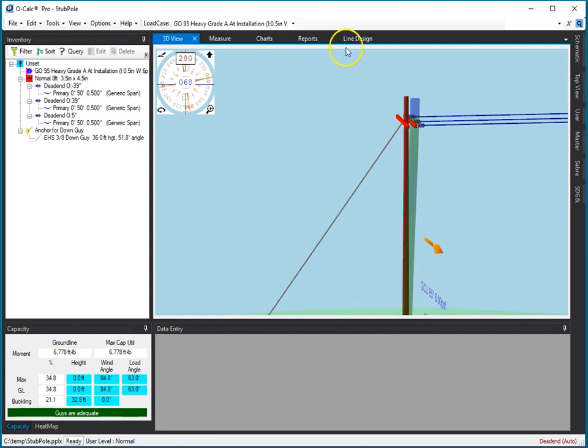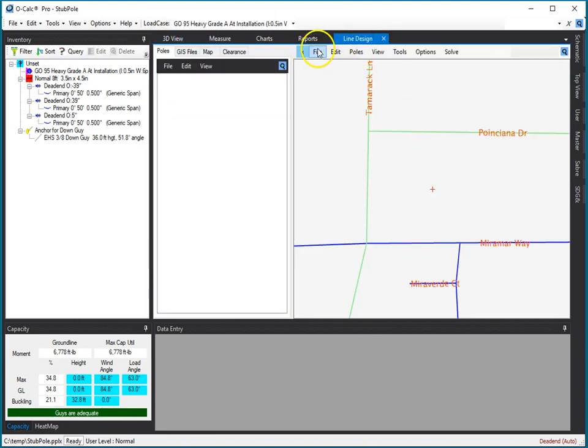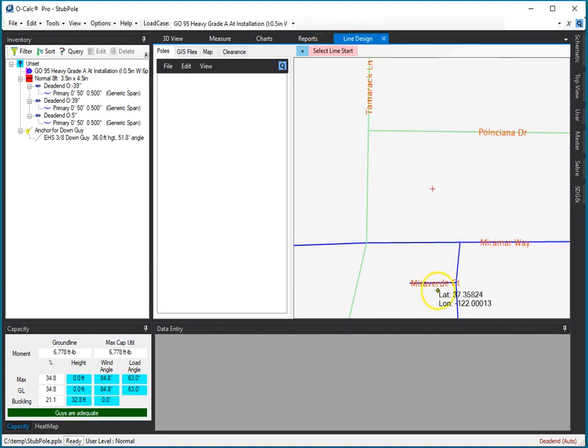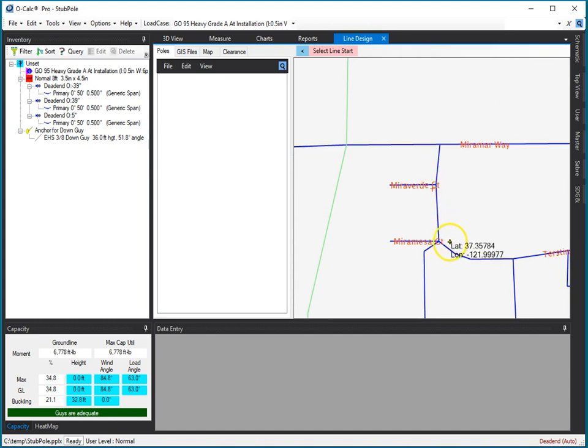So I go to my line design, and rather than doing new line from existing poles, I use a new line wizard, and it's going to ask me to pick the latitude and longitude of the locations, and I can adjust this later where I want these poles to be. And I'll just do 1, 2, 3, 4, 5. We'll go through some backyards. 6, 7, like that.